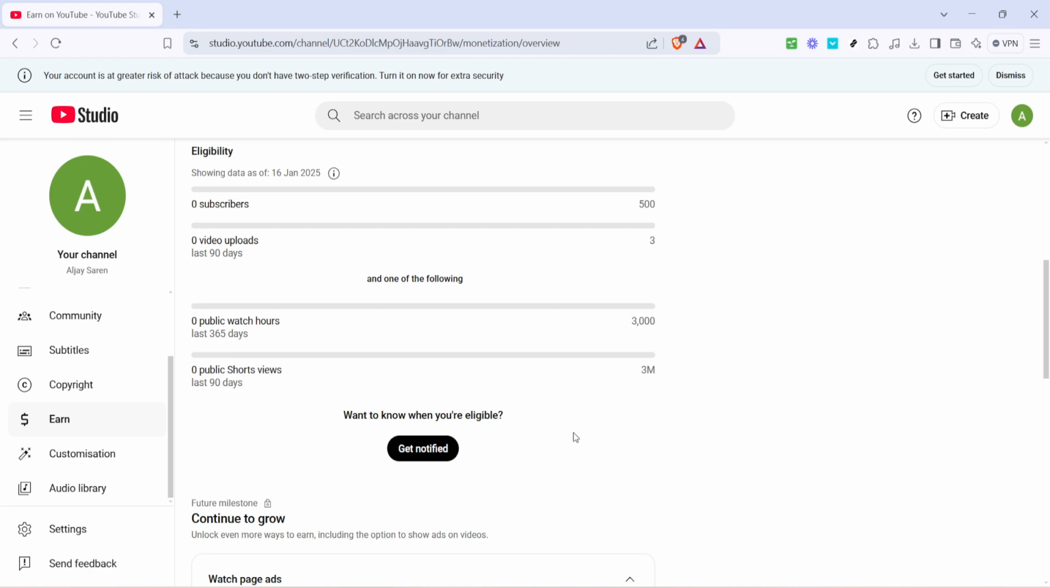Just remember, monetization also comes with a responsibility to adhere to YouTube's policies and guidelines, ensuring your content remains suitable for advertisers. By following these steps, you're on your way to potentially generating income through your YouTube channel. Keep creating, keep engaging with your audience, and who knows, you could see those earnings start rolling in soon.